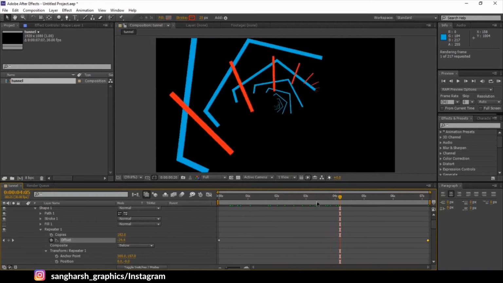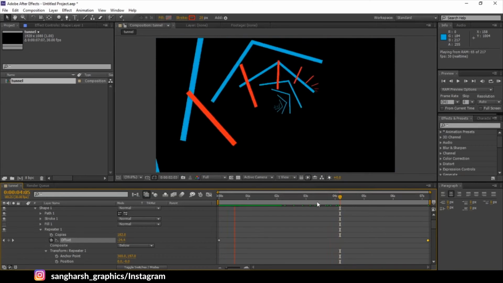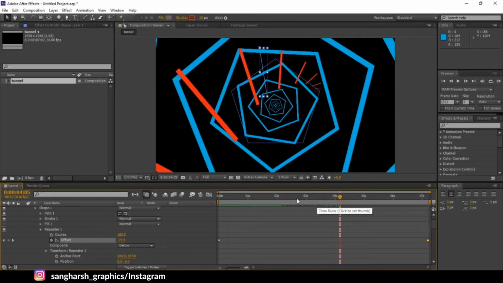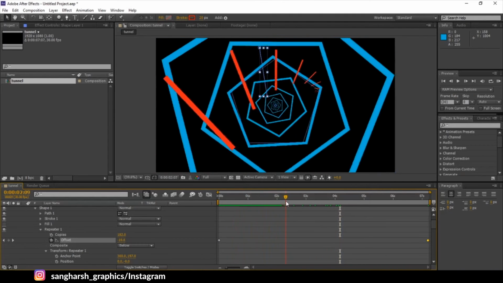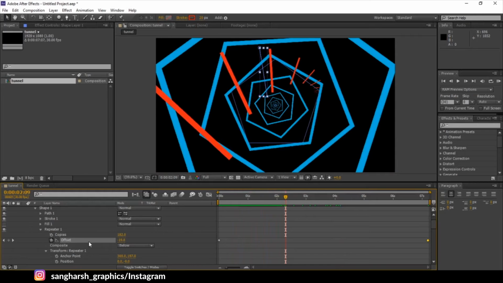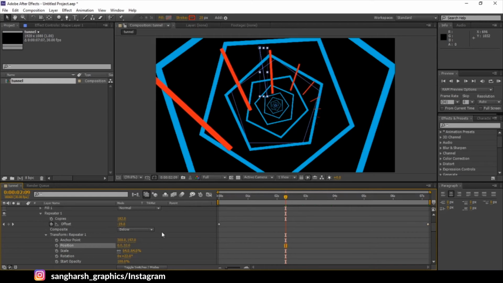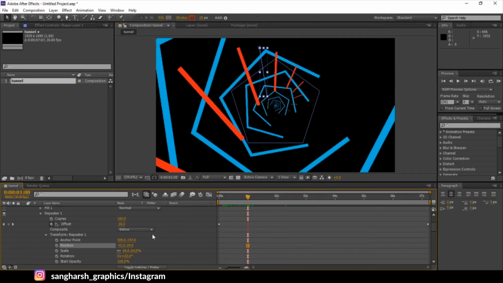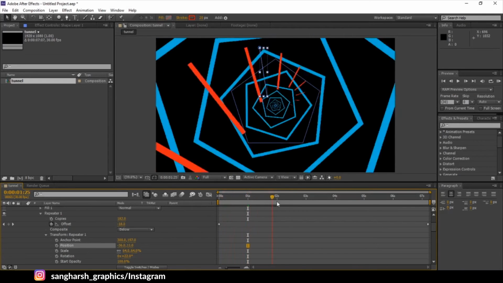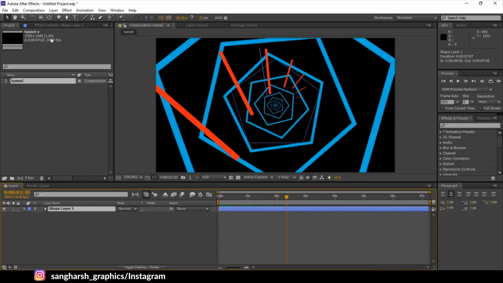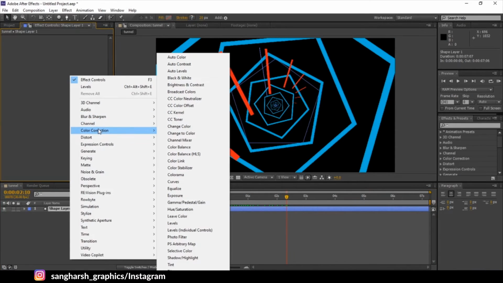Okay, let's have a RAM preview. Fine for now. Let's make the anchor point different here. We need an anchor point at the center, like here. Perfect. No, it's still not perfect, sorry. Okay, let's watch now. Yeah, it's perfect for now. Now select the shape layer, go to effect and control, right click, color correction.